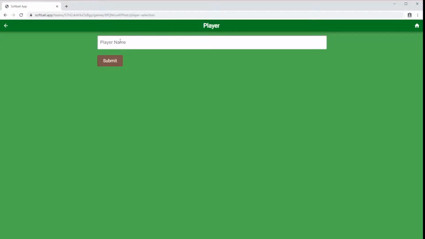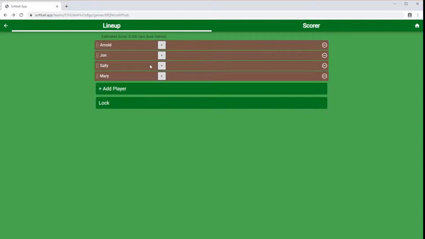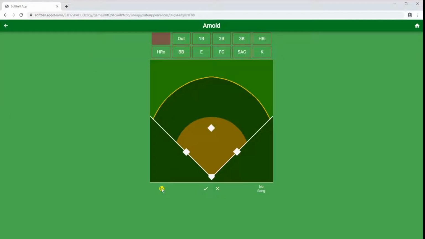We'll add a few players. We'll add Arnold. We'll add John. We'll add Sally and Mary. Once the game starts, we will click the plus button next to their name to start scoring them. Let's say Arnold goes up to bat. He hits a nice liner to right. He gets a single. John goes up to bat.